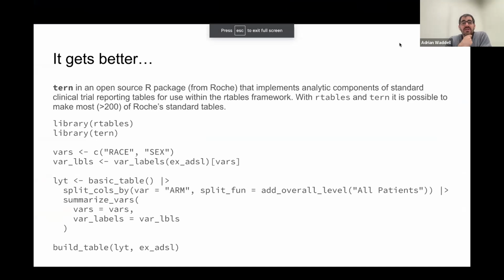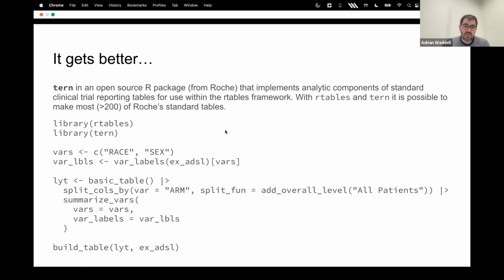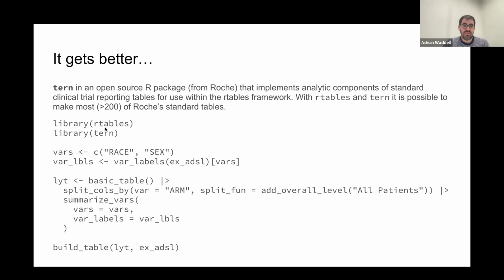And so where you have seen something that looks like a demographic, it wasn't completely demographic. And we actually show later how to make a demographic table with pure R tables. But there is also a package from Roche called Tern, that uses rtables to create most of the standard clinical trial tables. In fact, to my knowledge, over 200 standard tables have been created using rtables and Tern. And so Tern is on top of rtables.